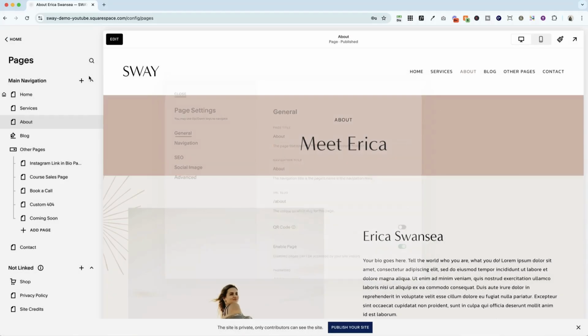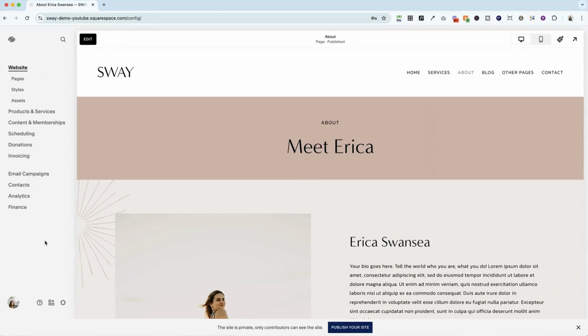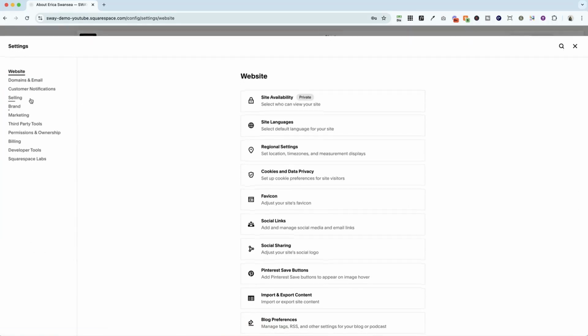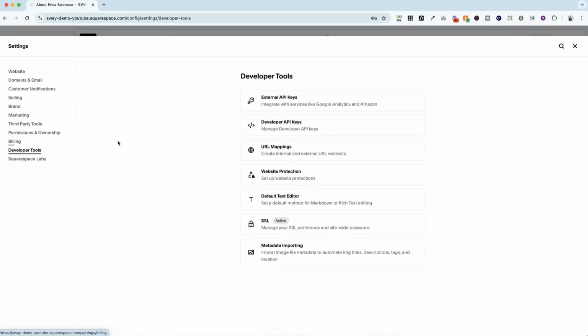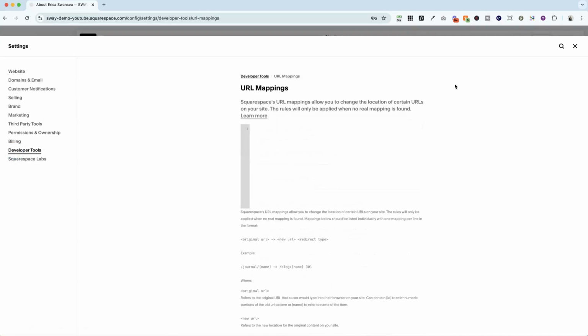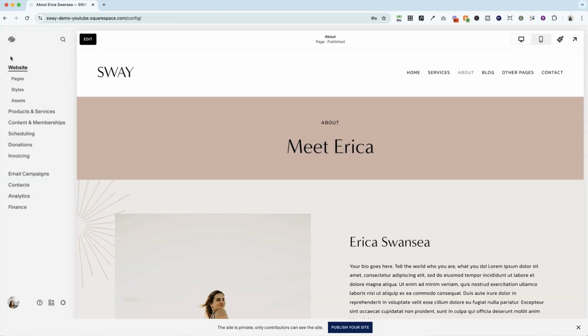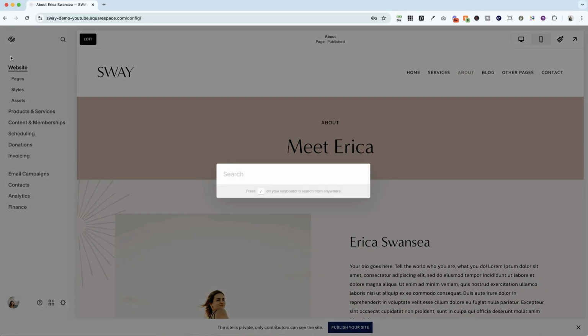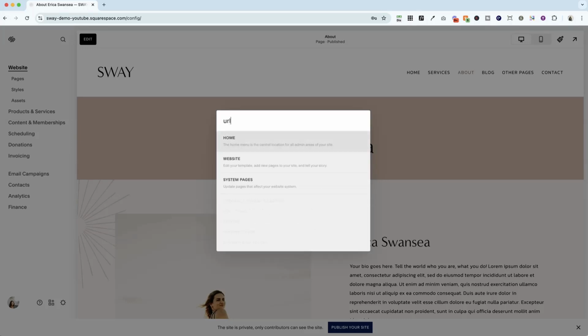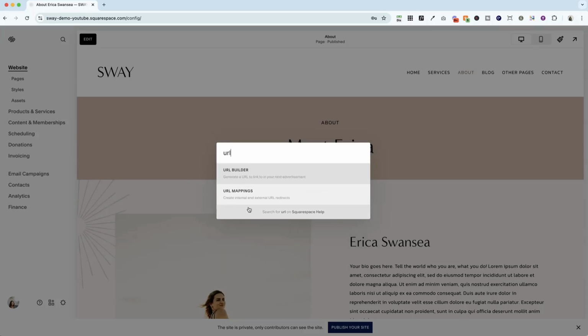So the way you do that is, I'll show you two ways to get there, because Squarespace is notorious for moving things around in the menus. So right now it's under Settings and Developer Tools, URL Mappings. Now, if you're not seeing it there, my favorite shortcut on Squarespace to find what I'm looking for is to click the / key, which is also the ? key on your keyboard, and then you can type in what you're looking for. So we're going to call this URL, and we're going to click URL mappings.